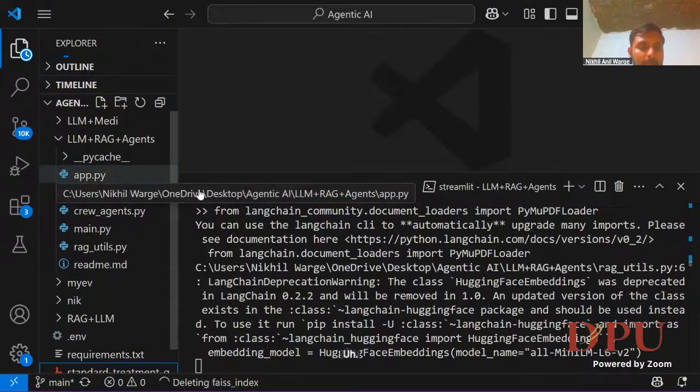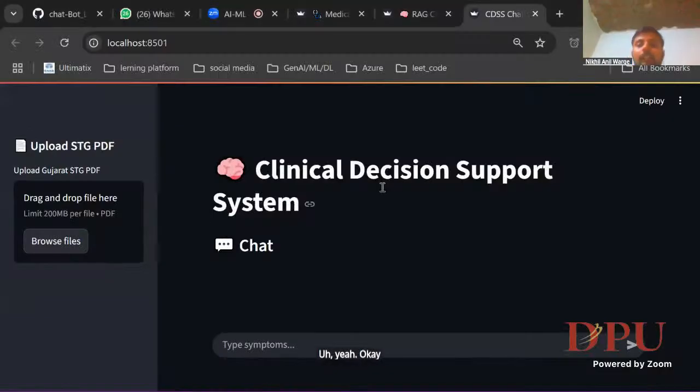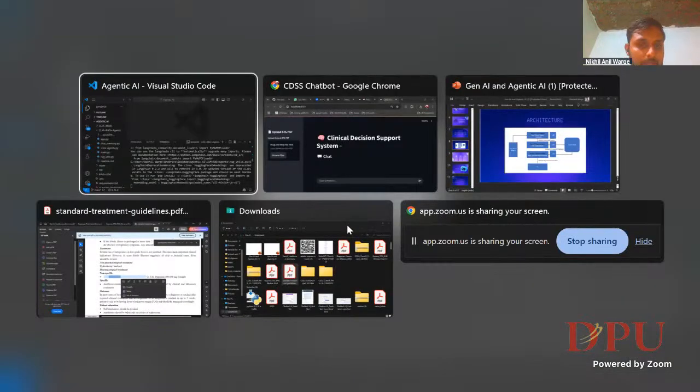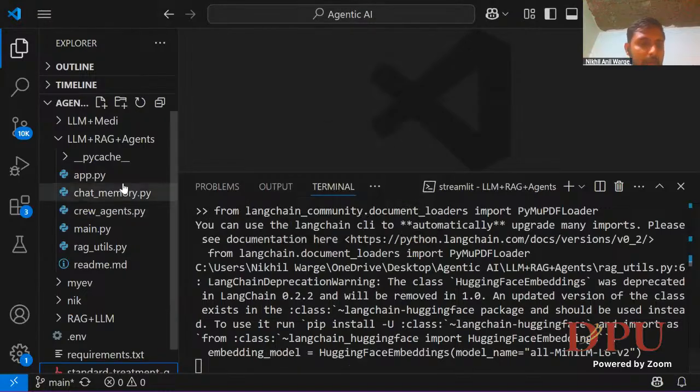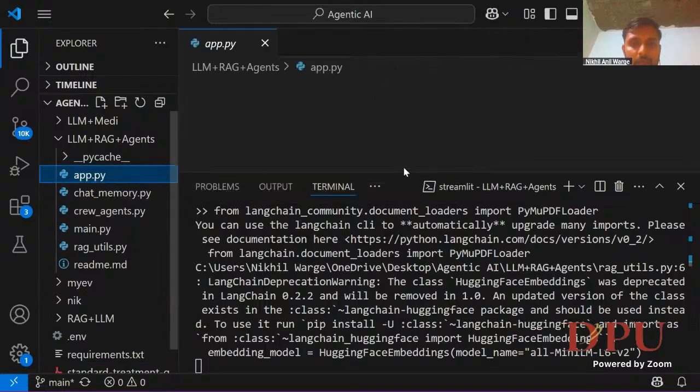Done. Okay, guys, it's a user-friendly model UI that I developed. Sorry, what happened? Delete the app.py file.